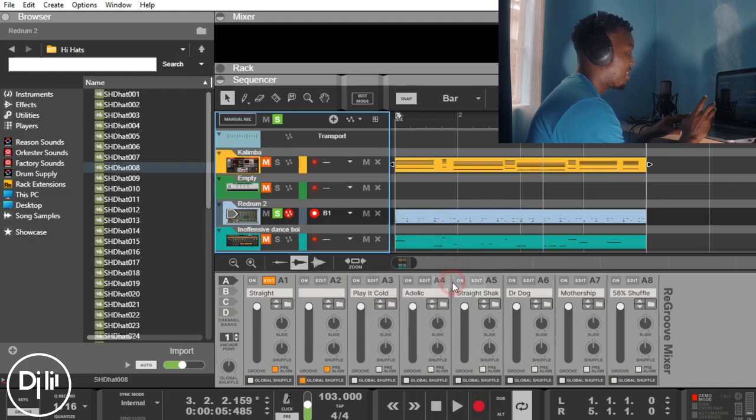That means if I select B and one, I come down to the ReGroove Mixer here. This is the B, right? And I'm on one, this is one. So check what happens once I start adding the slide and maybe the shuffle a little bit. So I'm going to play it and add the slide and the shuffle.